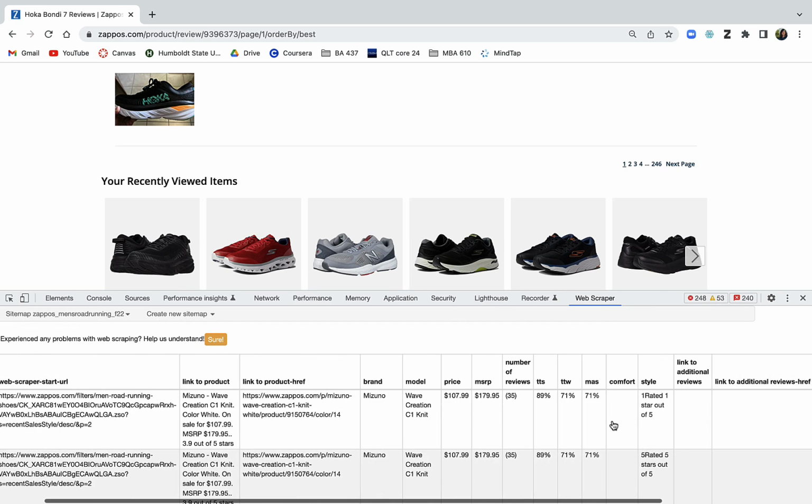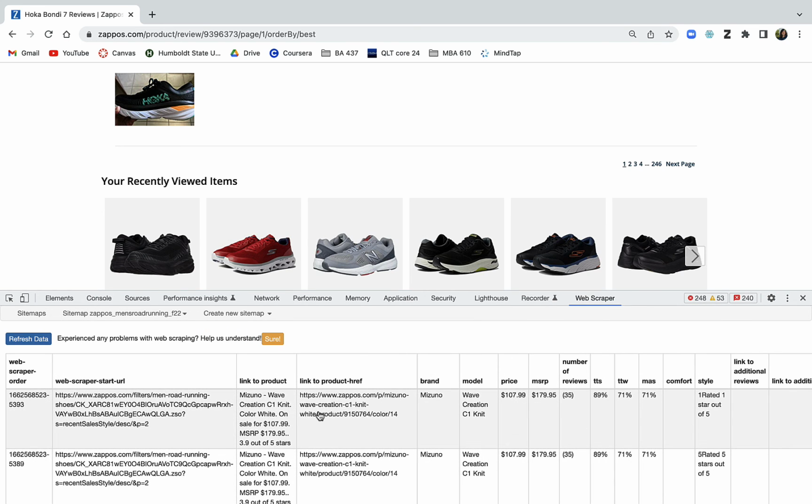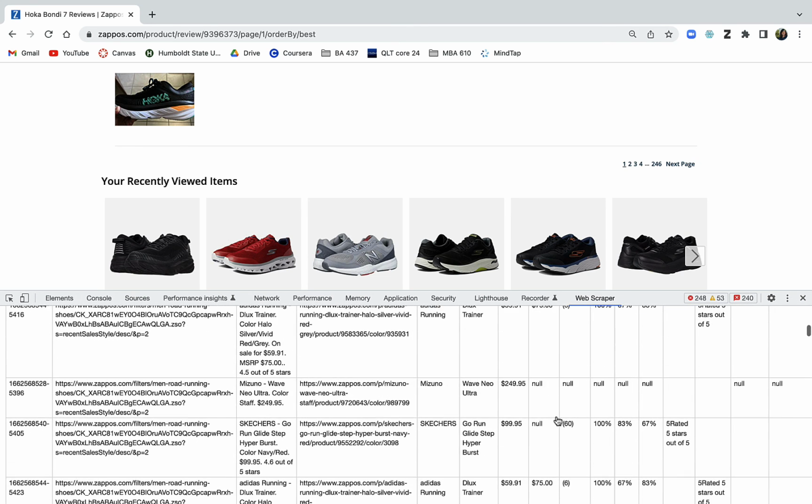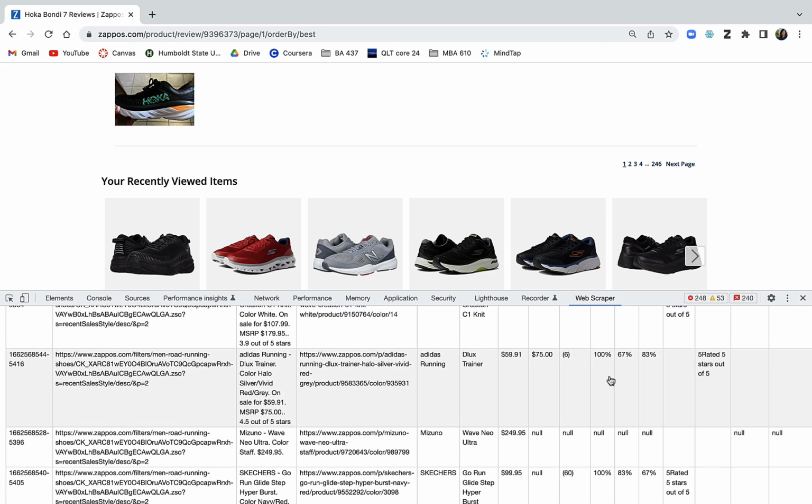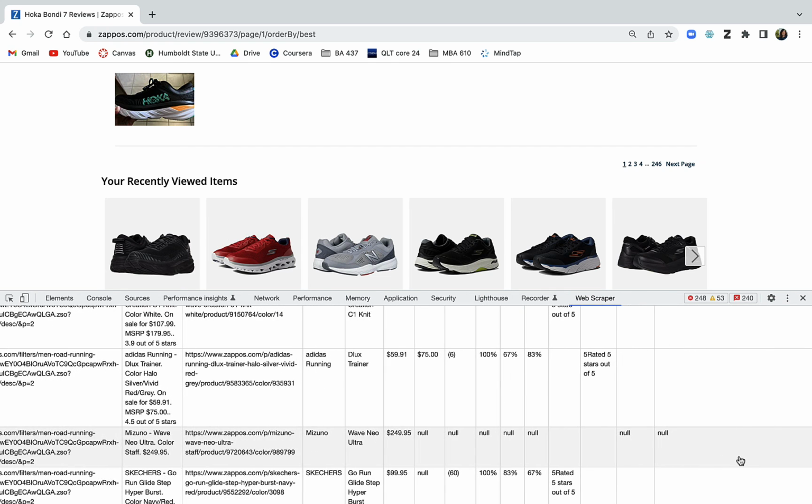So that's fine. Where you'd want to be concerned is if you saw lots of results that say null. If it says null, that either means that variable isn't available for that shoe, which is okay. Like if I scroll down a little bit, down at the Mizuno Wave Neo Ultra, there are a lot of nulls here, but that's just because the price and the MSRP are the same, so this shoe's not on sale. I don't have to worry about that. But here with the true to size and true to width and number of reviews, the shoe just hasn't been rated yet, so it's not a big deal that it's missing.